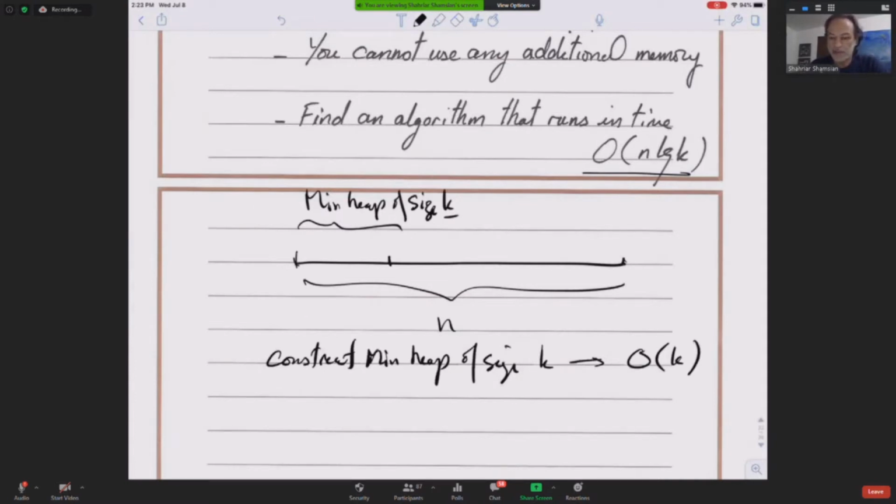Now what do you do? There are n minus k elements sitting out there that have to be tested to see if any one of them is greater than the smallest element in the set I'm keeping in this heap. If there is such an element, I want to put it into the heap and take out the one with the minimum value. The useful thing about this min heap is that the smallest element amongst these k elements is at the top and can be easily removed.